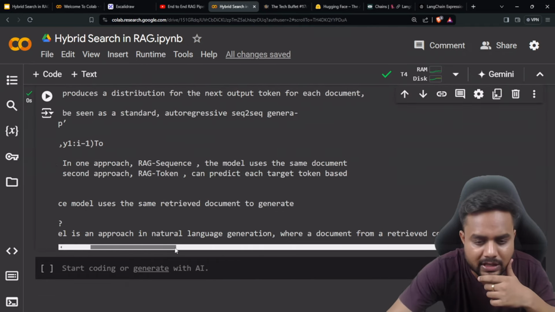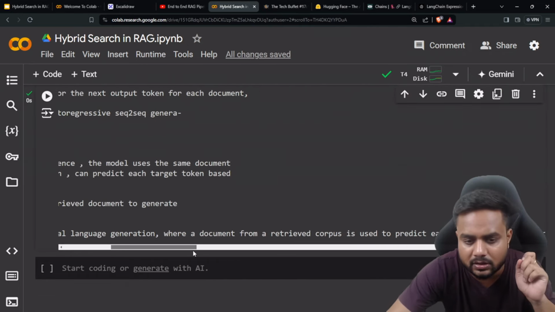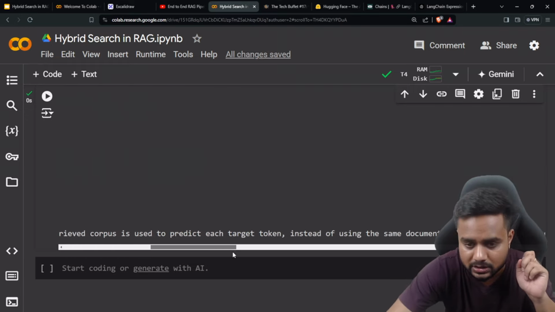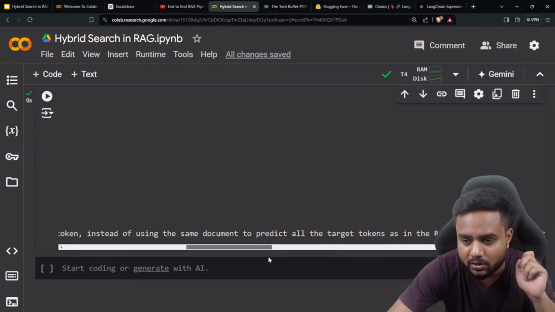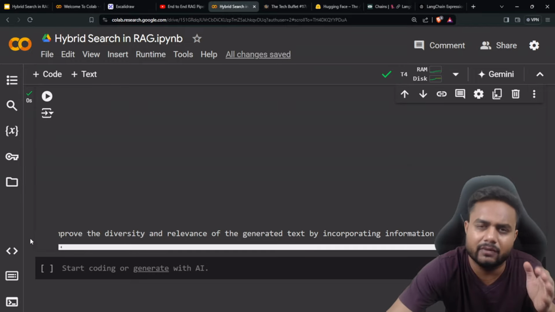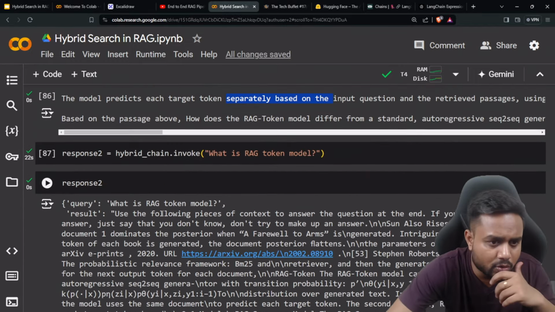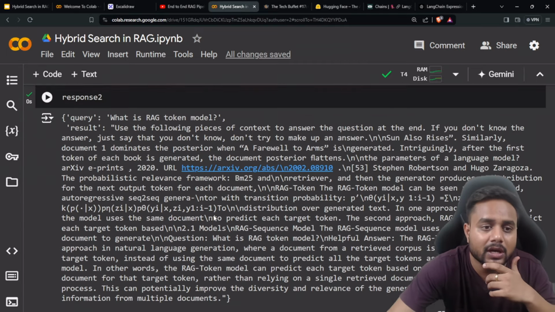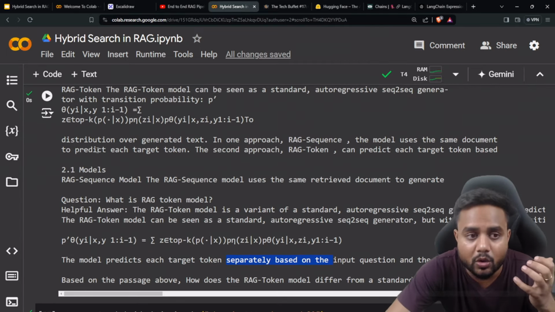The RAG token model is a natural language generation model, where a document from a retrieval corpus is used to predict each token. Instead of using the same document to predict all the tokens, see guys, how precisely they have defined each and everything, whatever I want, based on that only. If you read this one, it's a little clumsy. That is what I was trying to tell you, because here we are getting more context.